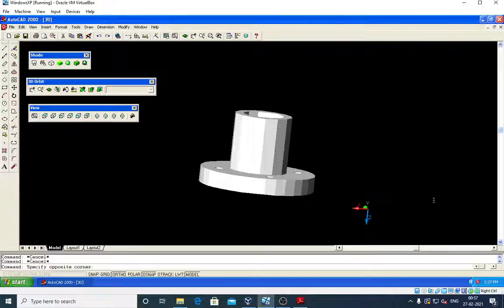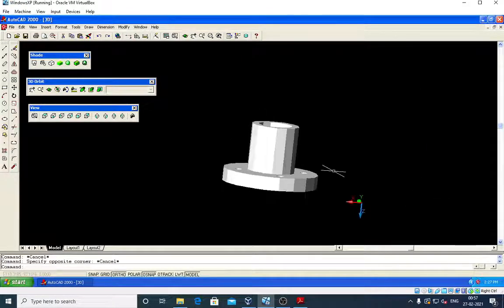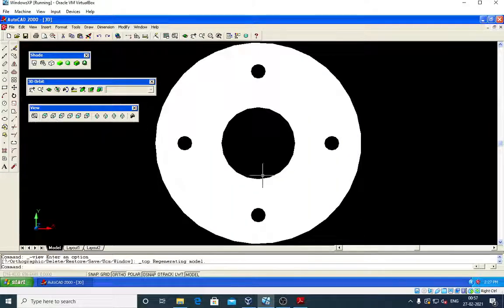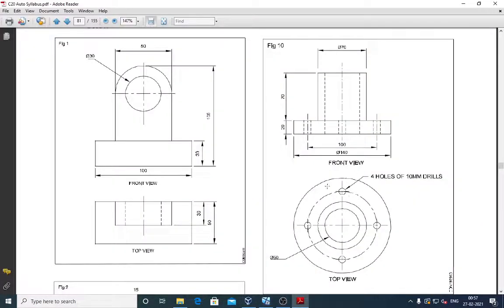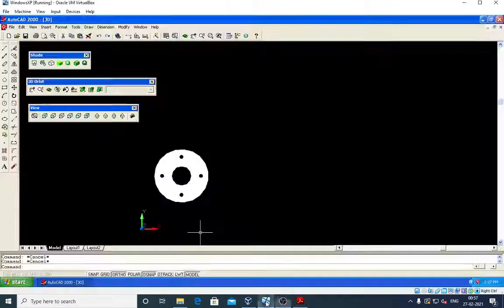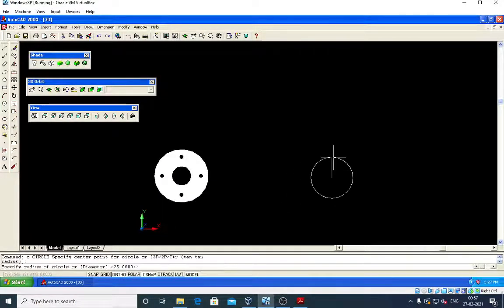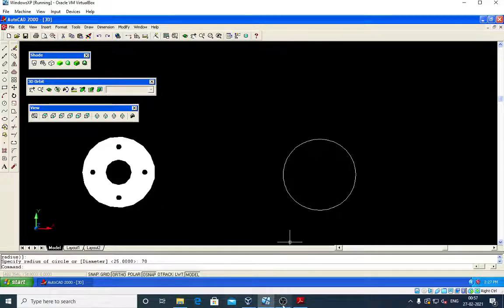Okay, so let us begin the working. First, in normal mode, it will be like this. Don't concentrate on this figure. First, I will take the circle command. I would like to draw a circle of diameter 140. 140 means a 70 mm radius. So I have drawn a circle.